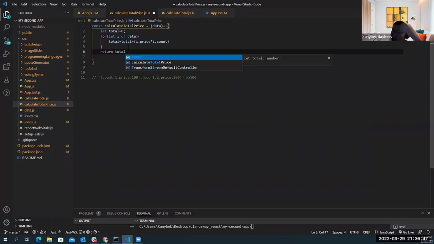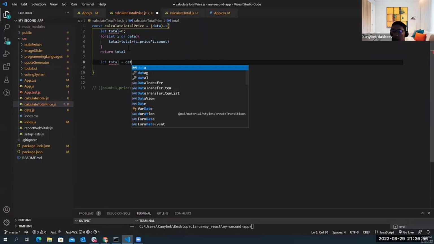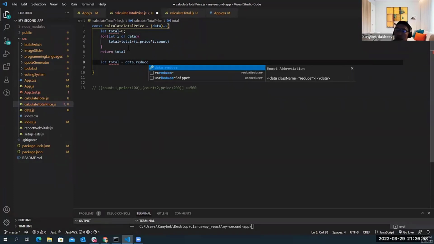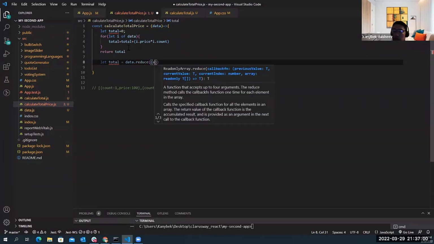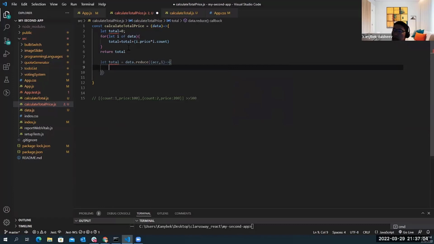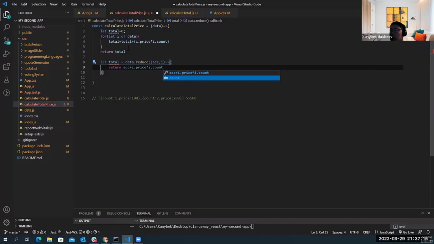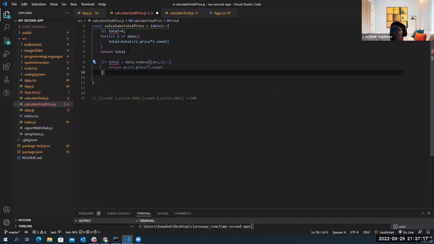It can also be done with the help of reduce. In that case, let total be data.reduce. Reduce takes how many parameters? 2: accumulator and then i. And then we're going to just return acc plus i.price multiplied by i.count. Okay, we're going to start from 0.